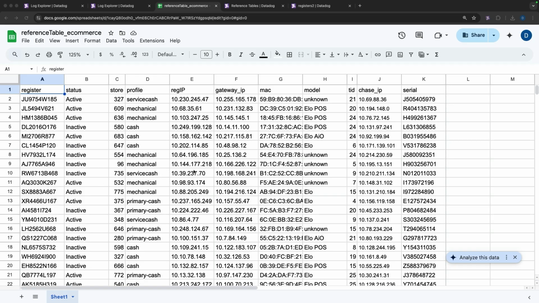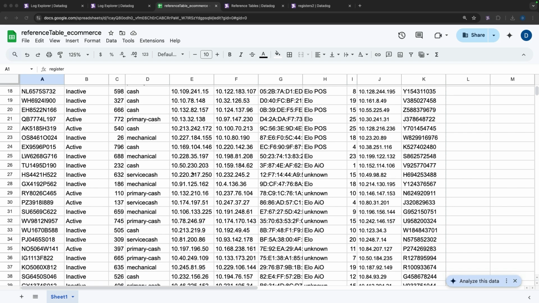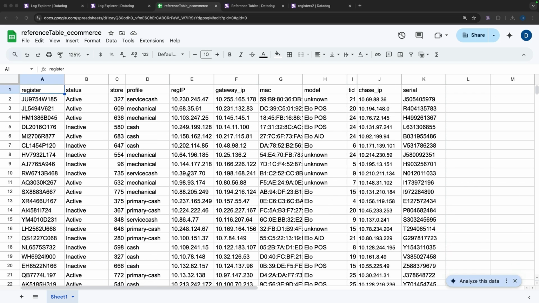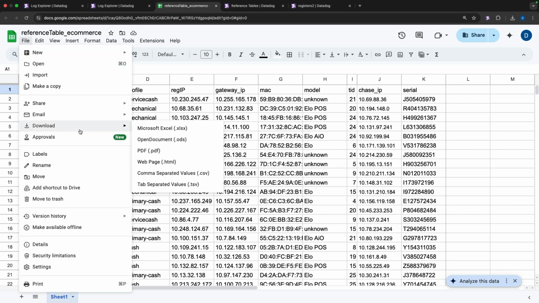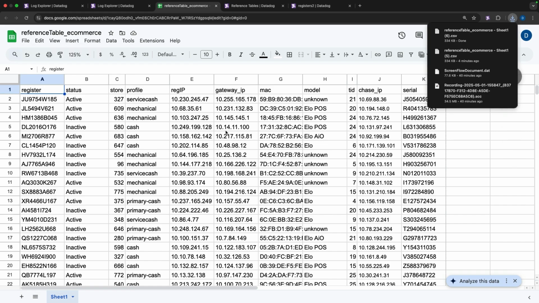We can use a reference table to add context to our log data. Our reference table starts with a CSV file that has the data we need. In this example, I have a Google Sheet that we need to download as a CSV. So we go to File, then Download, then CSV.